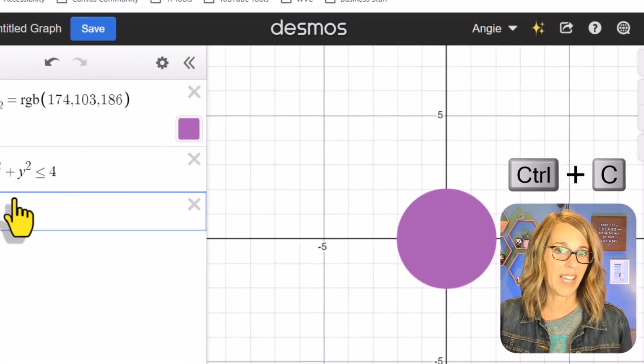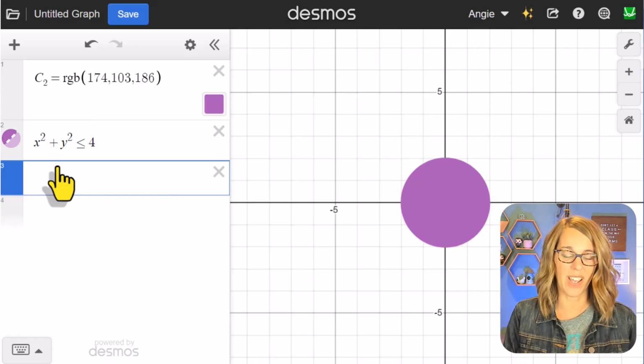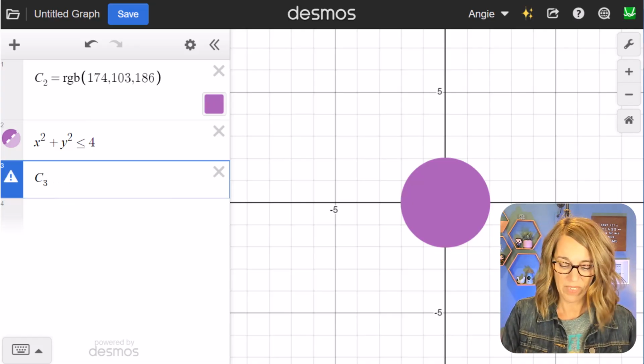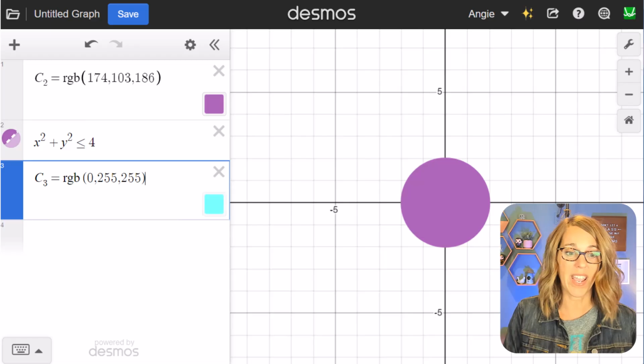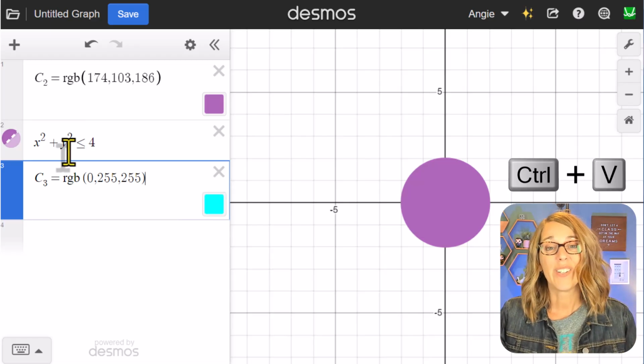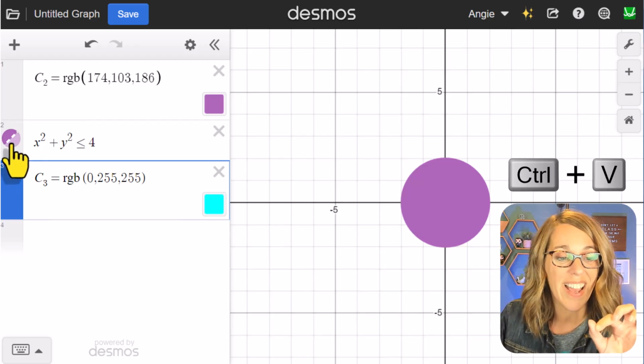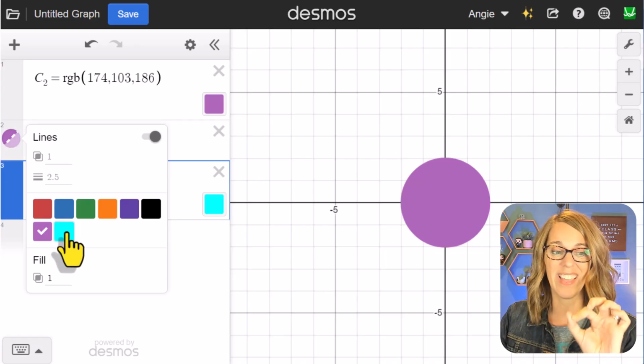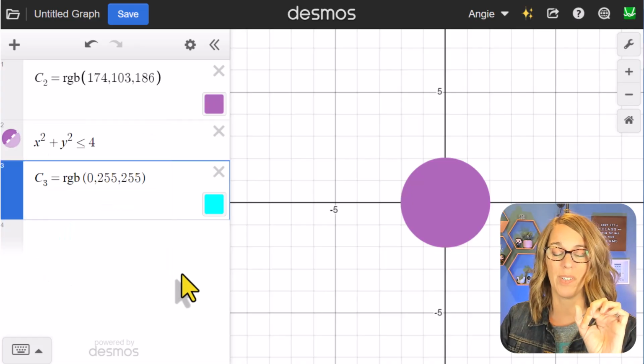I'm going to go into a blank cell here in Desmos, and I'm going to do, let's call this C3 is equal to, and I'm just going to paste that color right in. Now, if I click and hold on my style symbol again, that second color shows up as well.